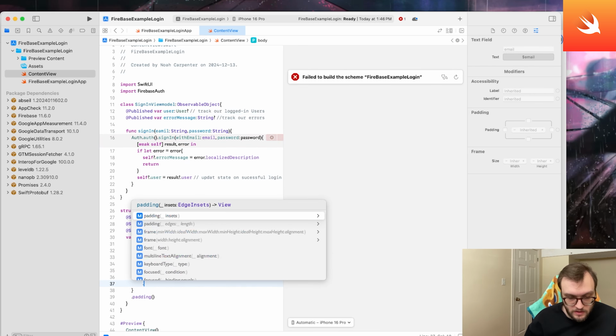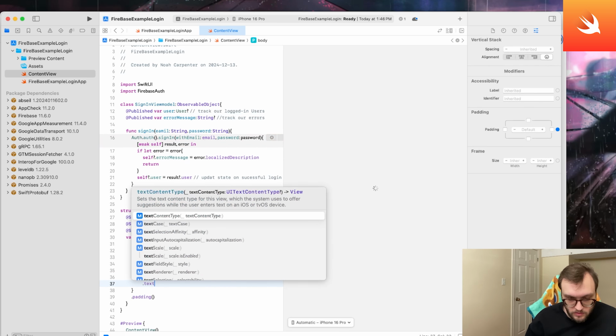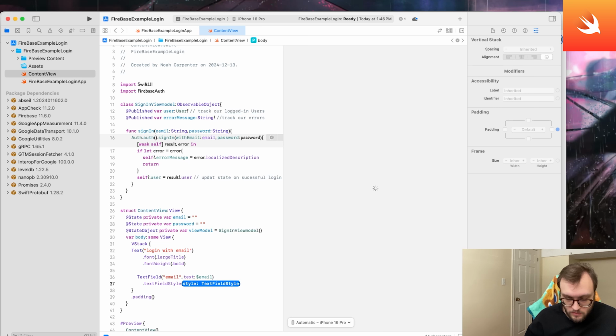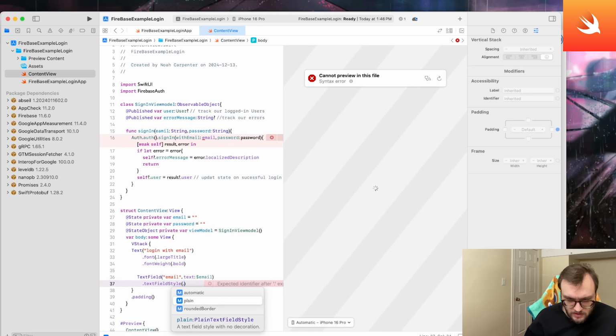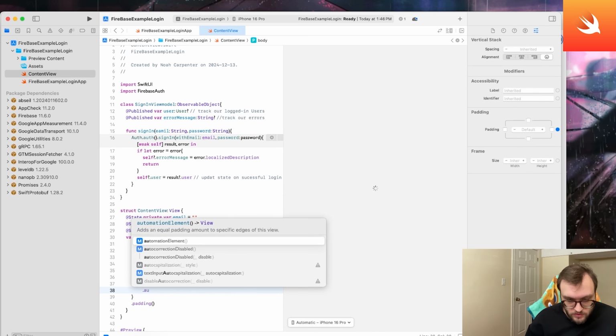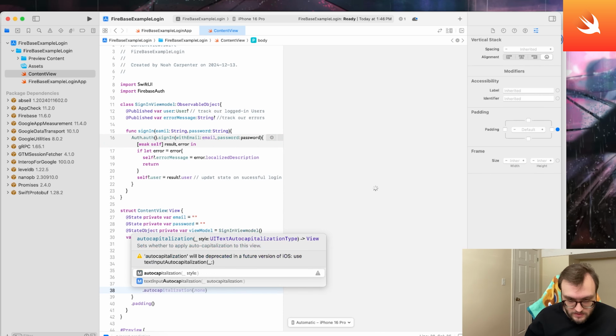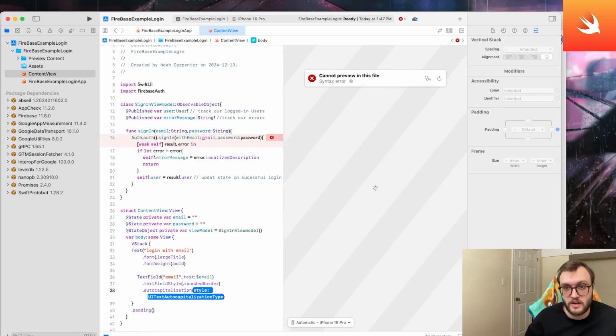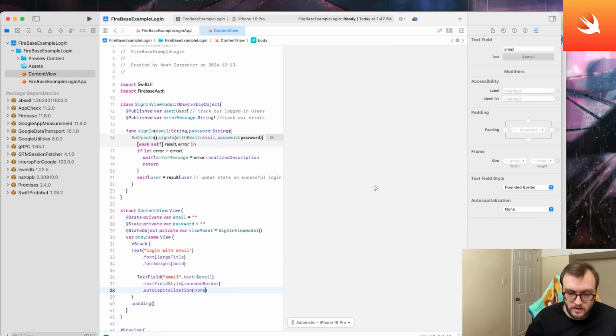We can add some text field style here. So we could do textFieldStyle, and we can do period, and we can see all the different things. I think I'm going to do rounded border. I think that one looks the best. And we can also have our auto capitalization. So autocapitalization, and from here, we can set the style to be .none, which will remove the auto capitalization, which is good for emails. Also pretty good for passwords and things like that.